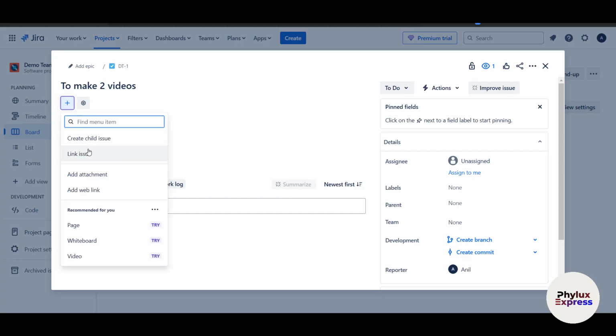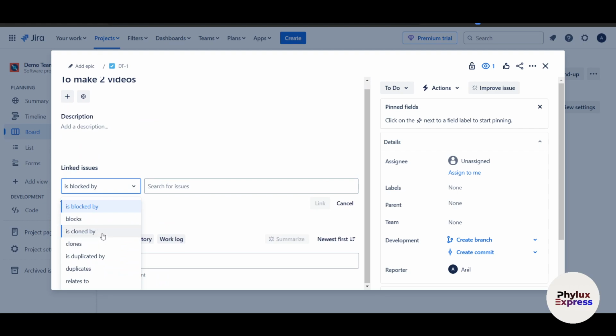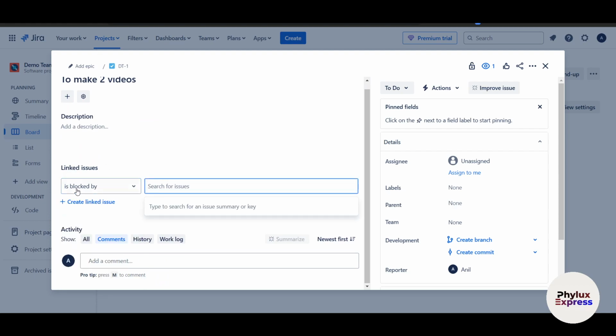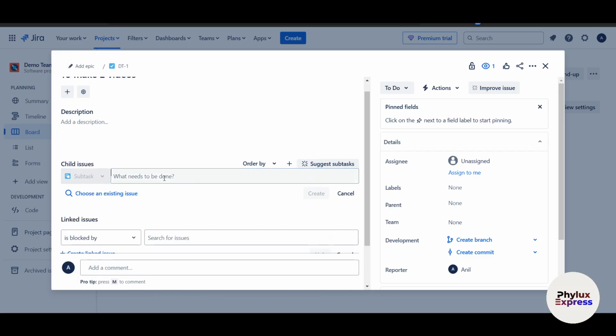For example, I can put in a link issue. So here is blocked by or is cloned by, whatever it is, link issue, and here I can search for the issue this one is blocked by, let's say I'll write the exact key. If you don't know what it is, that's fine. You can just not use it, or if you need it, then obviously you know the basic purpose of it. Now here I can create a child issue. For example, this is it. Now this is a subtask. What needs to be done? I'll write here, make scripts for 2 videos.